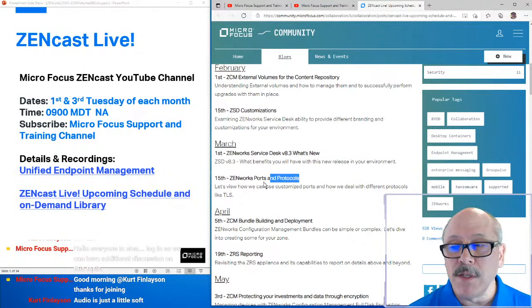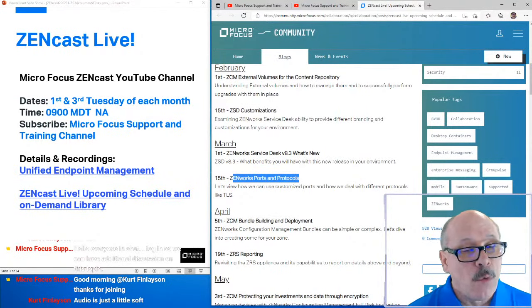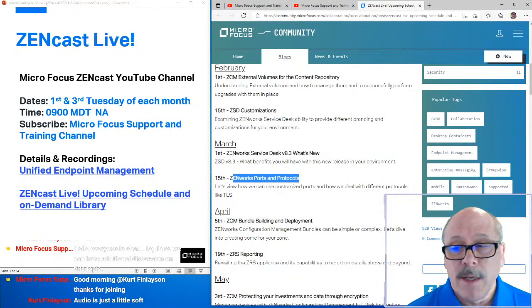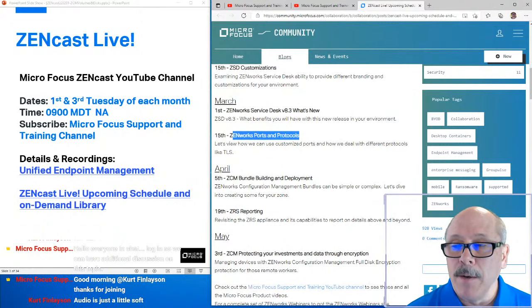One of the new ones is the ZENworks ports and protocols, which through the ZENcast, somebody said, hey, what about TLS? How do we do that? So we're going to focus in on that in March. Okay, we're going to talk a little bit about TLS and the products, as well as some of the ports, and utilizing ZENworks around some of those issues.